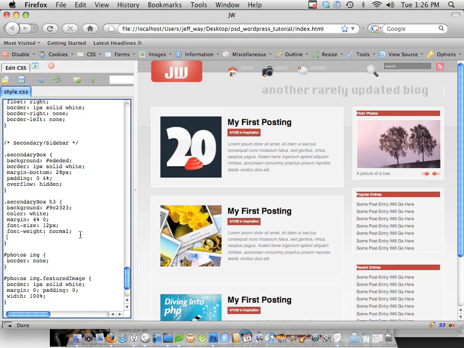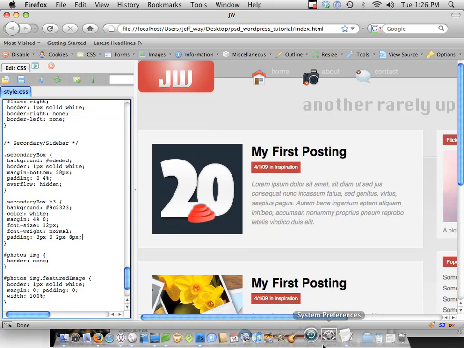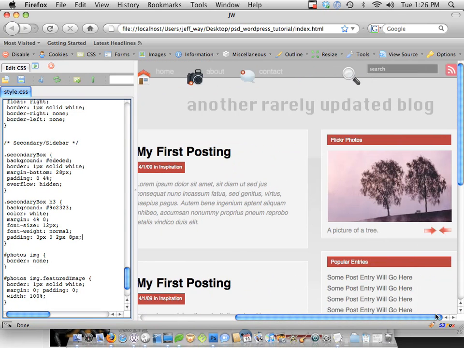And padding. 3 pixels on the top, 0. This is kind of playing around with it. I didn't immediately pull these out of my head, I played around with it. So 3 on the top, 0 on the right, 2 on the bottom, and 8 on the left, just to give that text its own room. Remember, we're zoomed out, so if I zoom back in, you can see what it looks like completely.